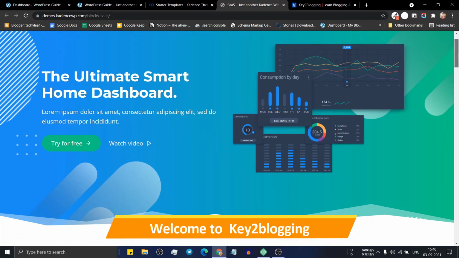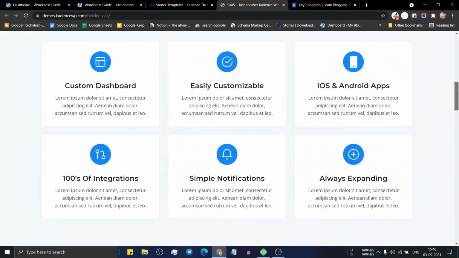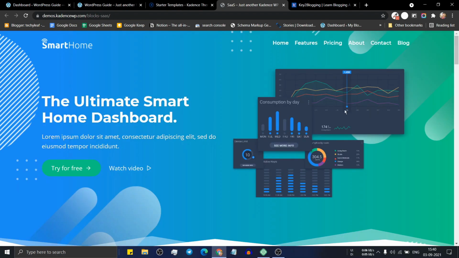In this video you will learn how to design a page like this using the Kadence Blocks plugin, which is a page builder based on Gutenberg, and you can easily build a home page like this from scratch. So let's start the video.